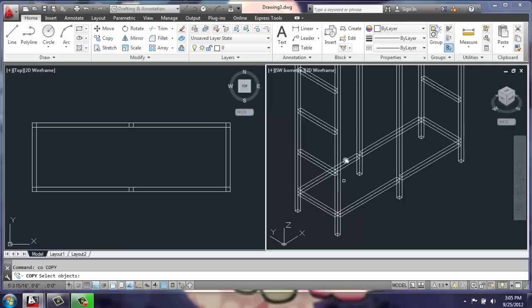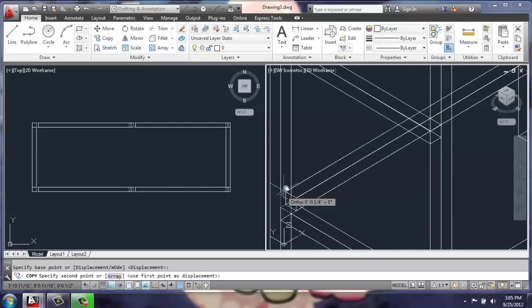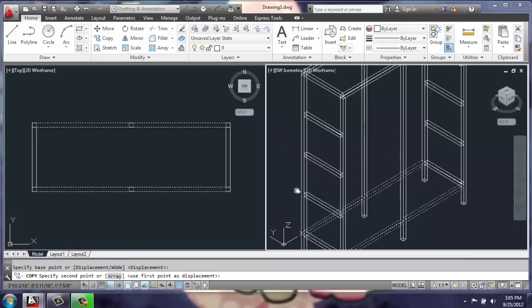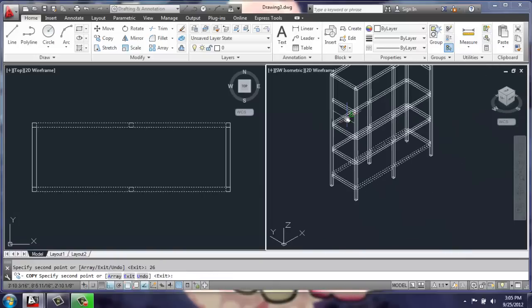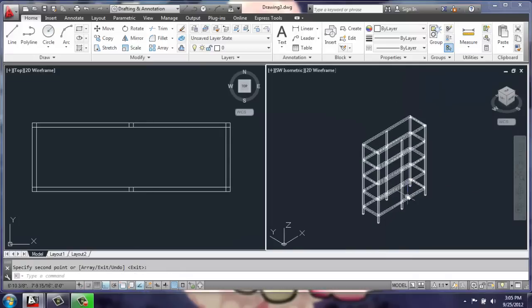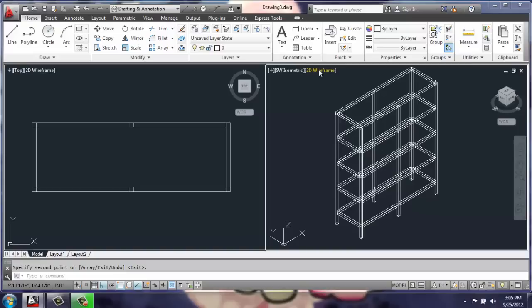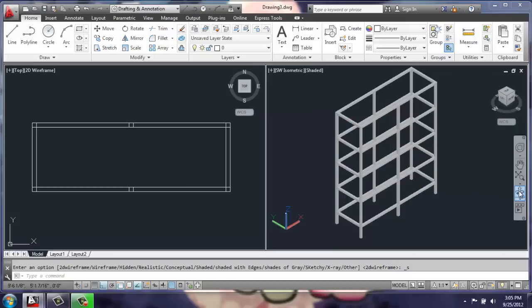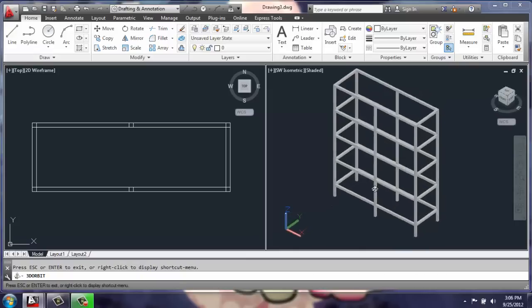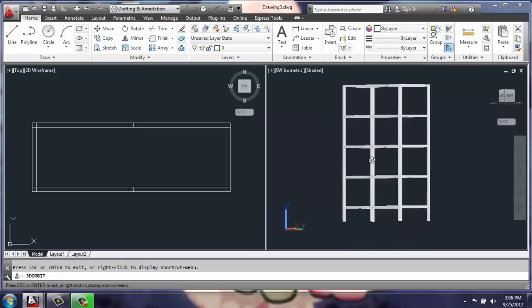And then we can copy all four straight up, and we can go 13, 26, and 39 inches. So once we get to this point, our frame should look something like this. I'll change this to a shaded view so we can see it a little better, and we'll just orbit around. So there is the frame of our cabinet.